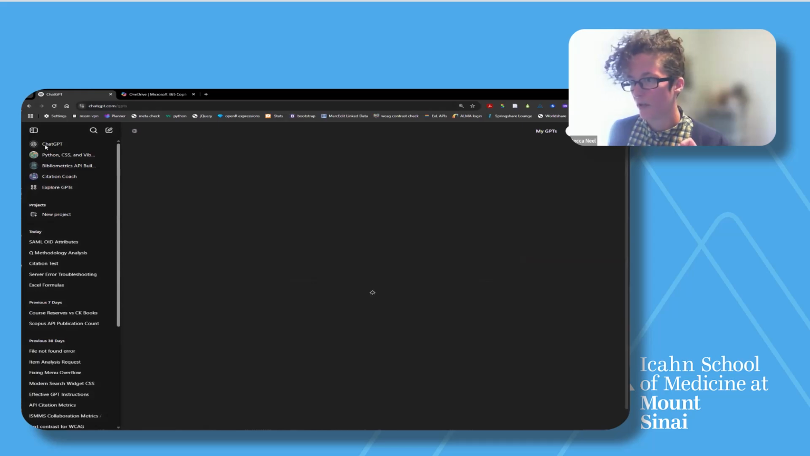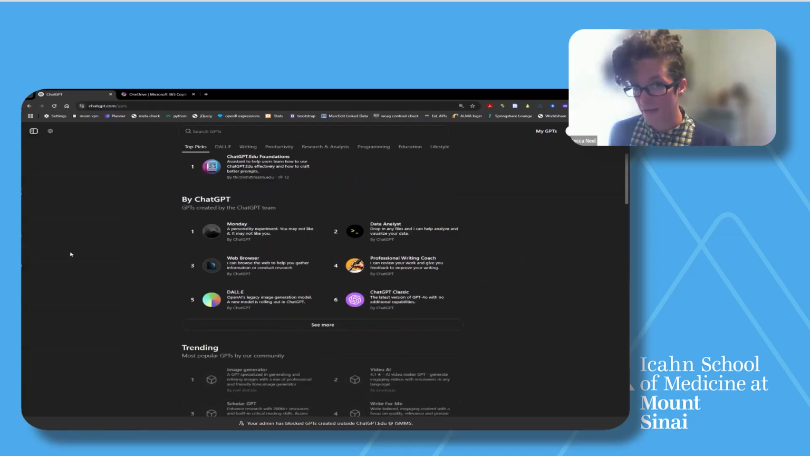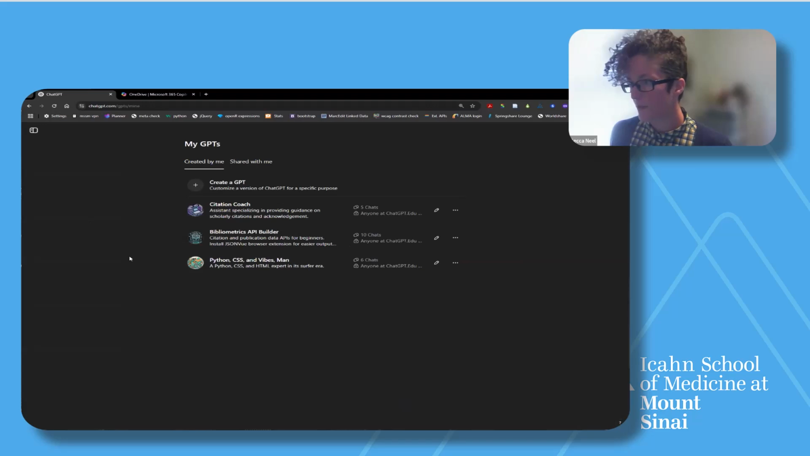Within the Explore GPTs page, we see the different GPTs available to us as users associated with various licenses. And in the upper right corner of the page, you'll note that I can travel to my GPTs.